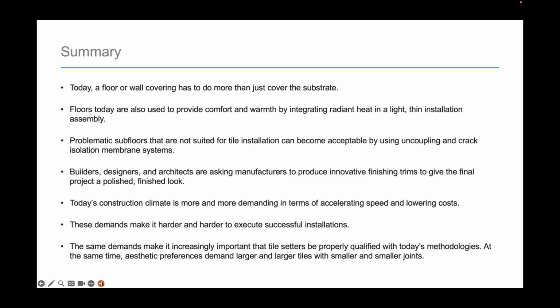Today, a floor or wall covering has to do more than just cover the substrate. Floors today are also used to provide comfort and warmth by integrating radiant heat and a light, thin installation assembly. Problematic subfloors that are not suited for tile installation can become acceptable by using uncoupling and crack isolation membrane systems. Builders, designers, and architects are asking manufacturers to provide innovative finishing trims to give the final project a polished, finished look.